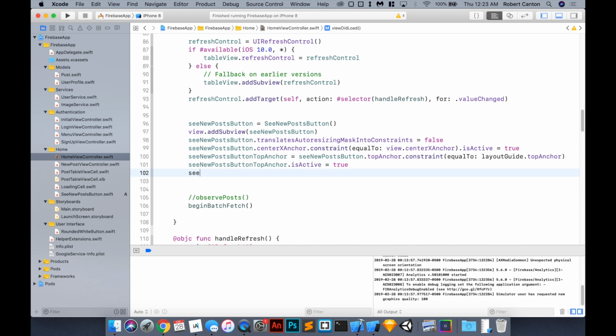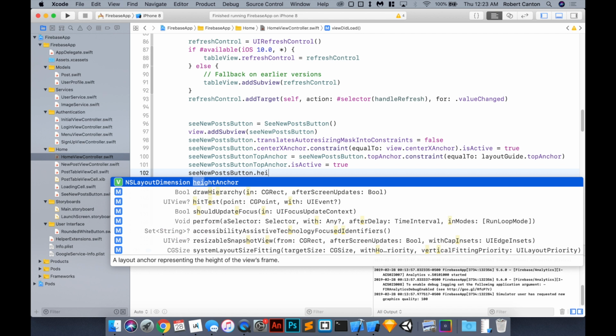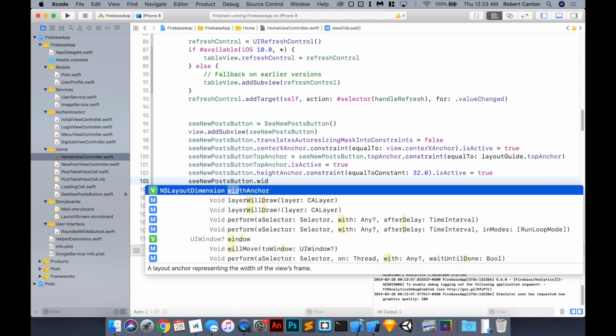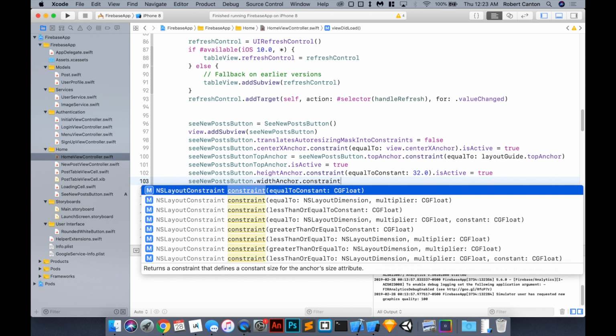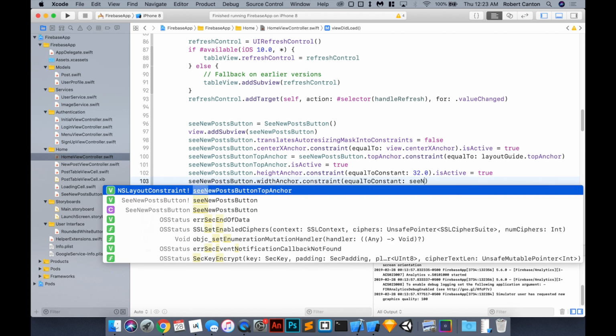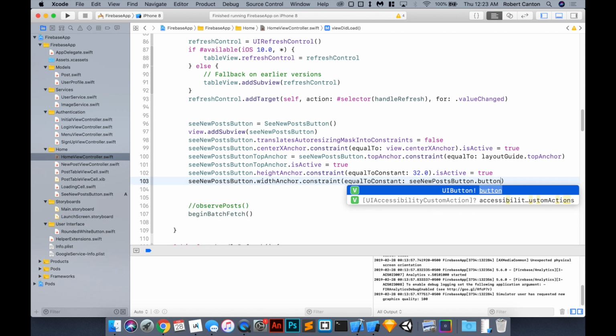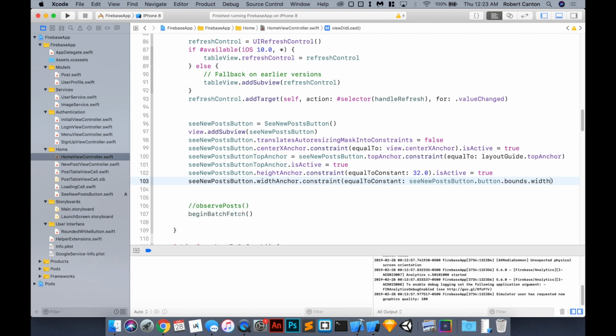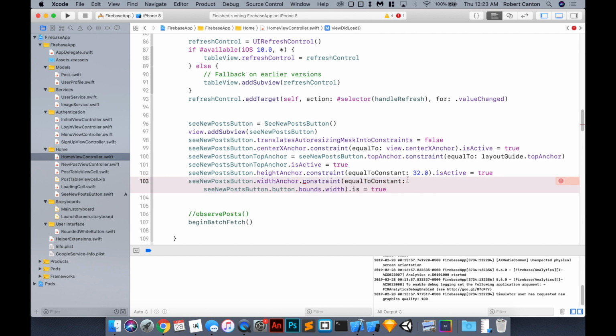And then just a couple more constraints. We'll say cNewPost, the height I'll set to a constant of 32. And I'll set the width to a constant of width anchor constrained to a constant of, I'm going to say cNewPost button, the button inside of there, bounds width. I'm going to say active. That's because I want the width of the button to be dynamically set based on the text in the button.